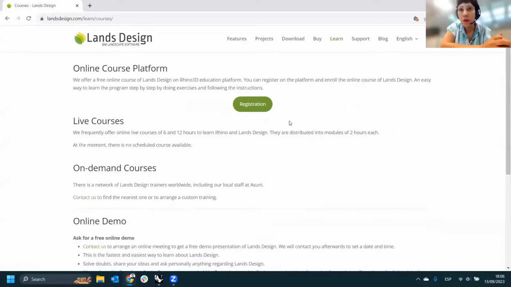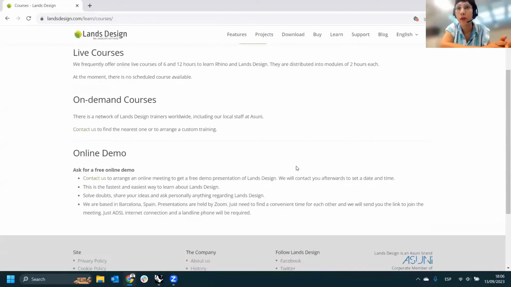There's a free course platform of Lands Design, which is available in 7 different languages by subtitle. So there is an online platform. You can enroll in that platform for free and then learn Lands Design on your own, step by step. The course includes several practices, several exercises, and lets you learn all features of the program.